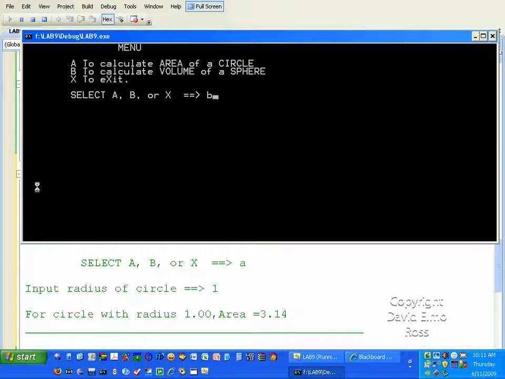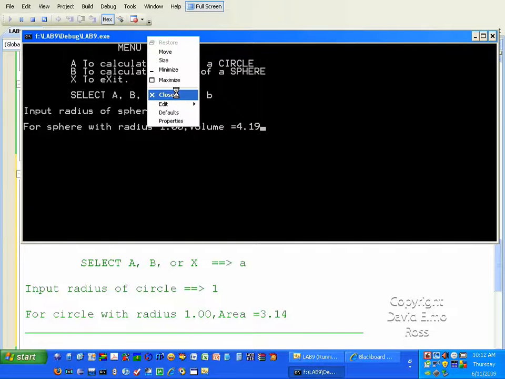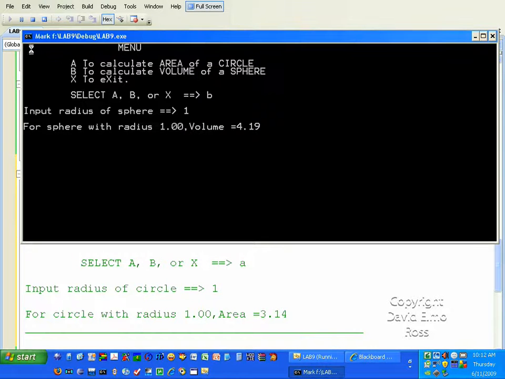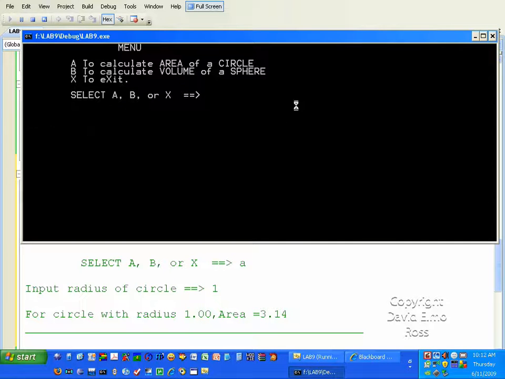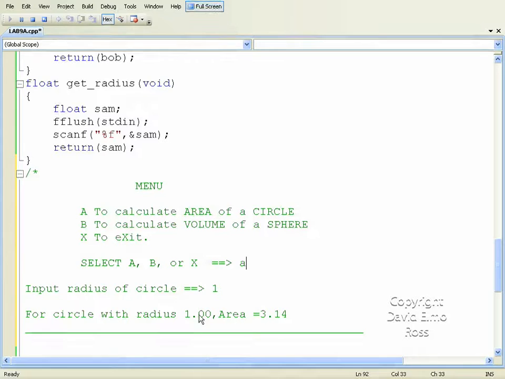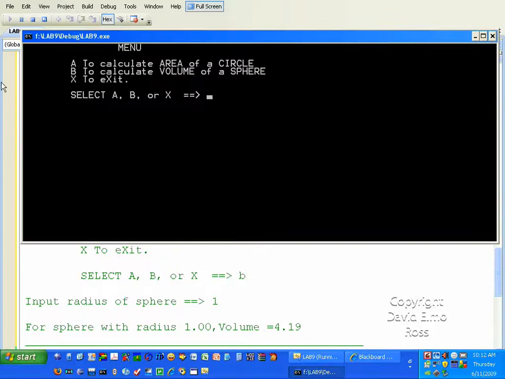Let's hit B, 1, right mouse click, edit, mark. Let's grab all of this, right mouse click, enter. Let's click back to where we were here, click underneath the line, control V, put another line in. So there's our B option. And let's go back to our program currently running.